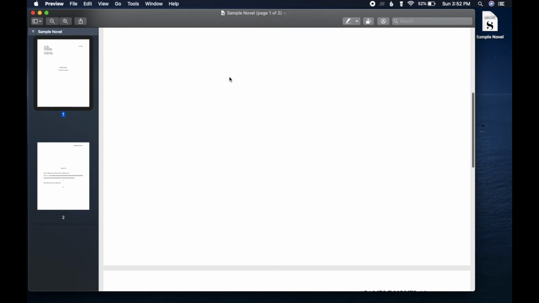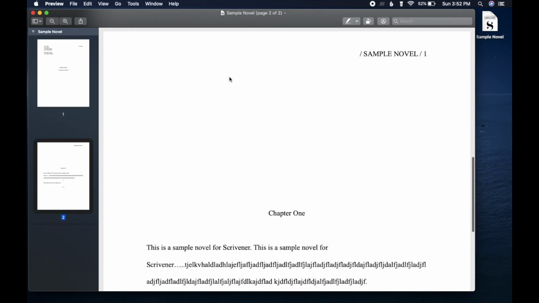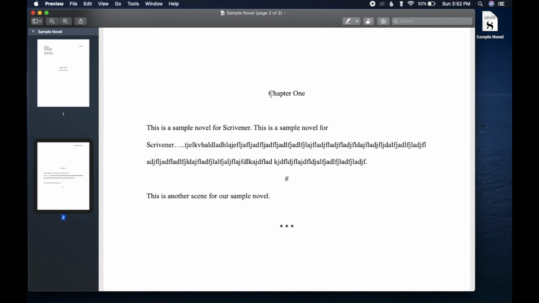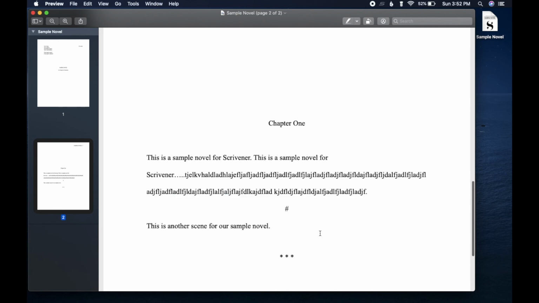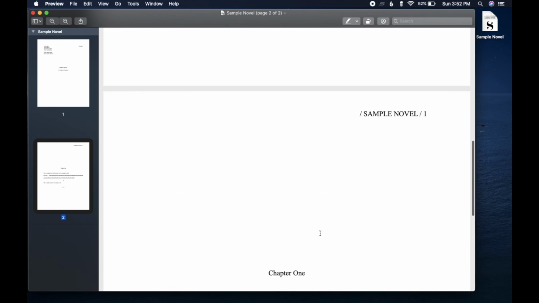And then if you scroll down, you'll see that this was the gibberish we wrote for chapter 1. This is the first scene. And then we had a second scene, which is delineated by our little break here. And this would be the second scene for our novel. And then up here in the upper right is the header, which has the name of your novel, which we called sample novel, and the page count. Normally the proper format would have our last name here, but that was not saved under the presets.